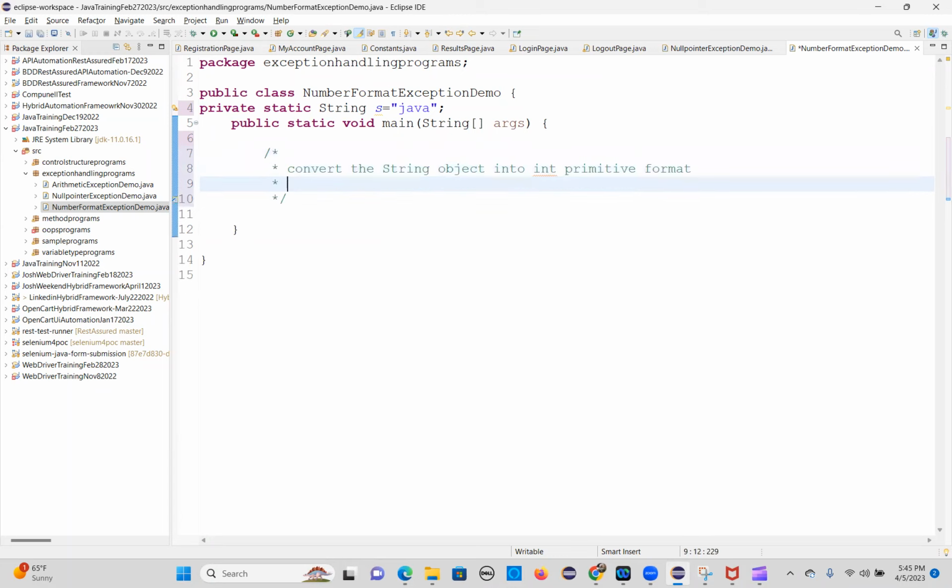The formula is: int variable equal to Integer.parseInt of the string object. So this is the formula, please remember this. int is a primitive data type, and Integer is a wrapper class. Integer dot parseInt, then the string object.